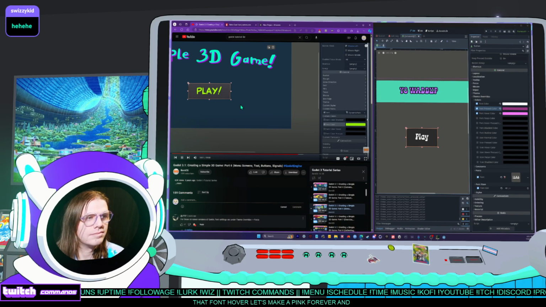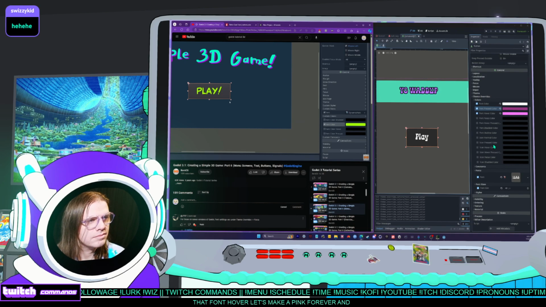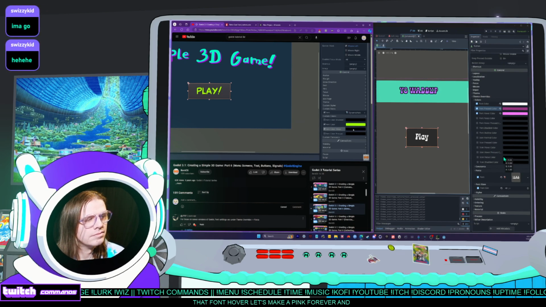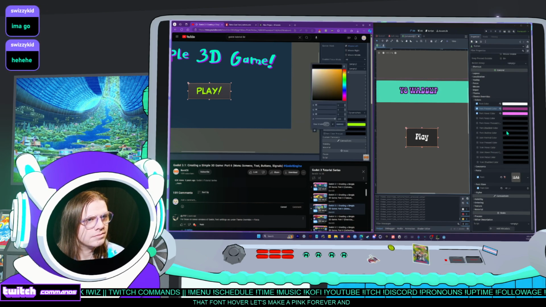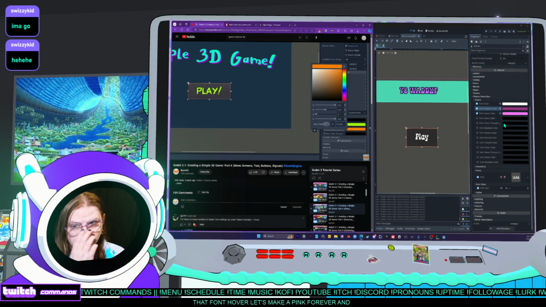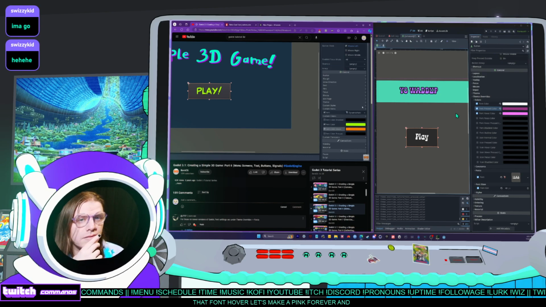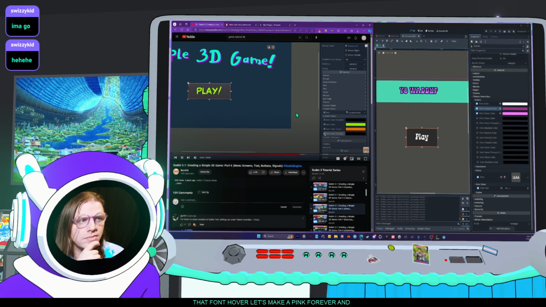And I can then have a hover color, and this will appear whenever I put my mouse over the button area. So if I make the hover color, let's say orangey in color, we won't see it right now, but we'll see it when we play the game. And I'm going to make a color for the pressed state.